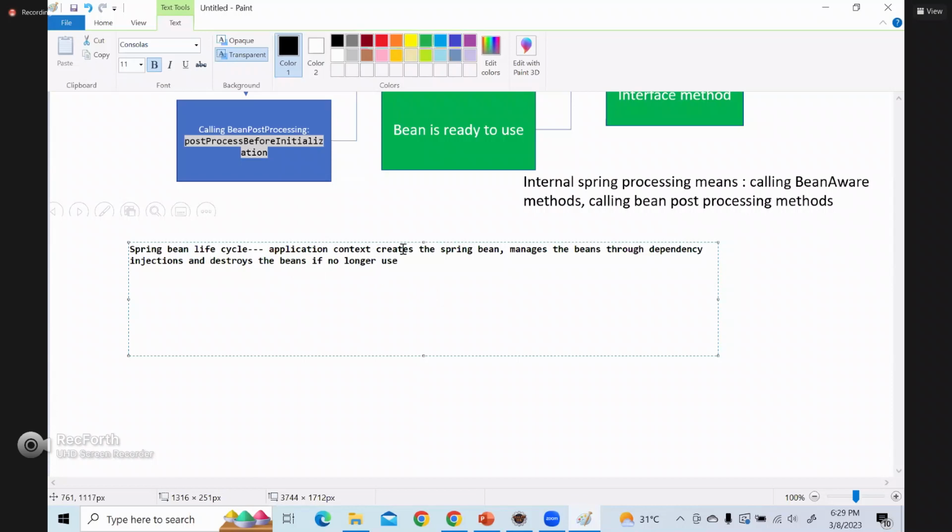Or we can say it like this: application context creates the Spring Bean, manages the bean through dependency injections, and manages it till the bean is destroyed.